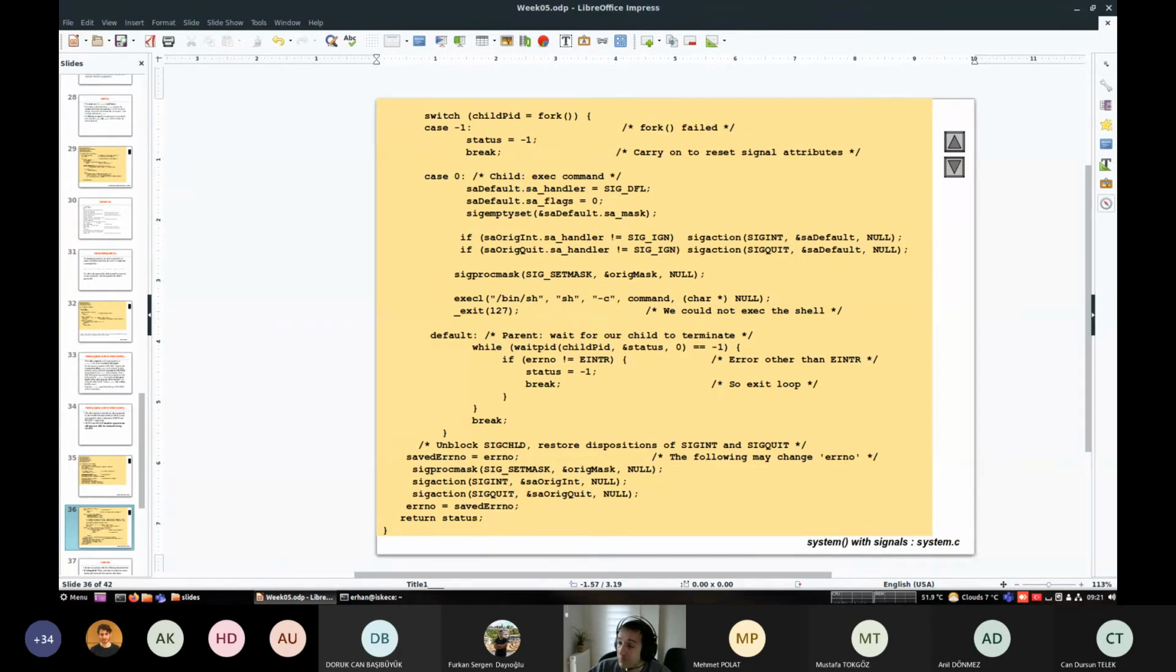That's a lot of work. That's a lot of work for system. Well, this is how complicated things get when you deal with the signals.